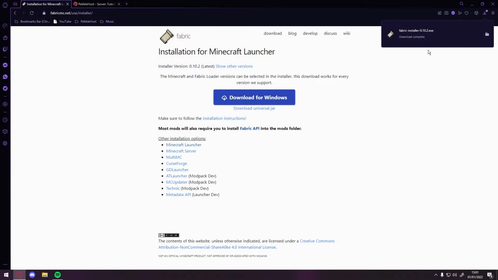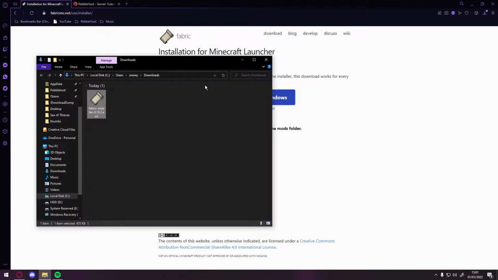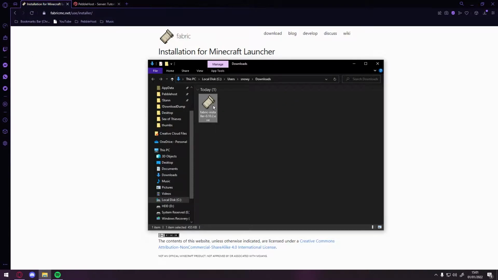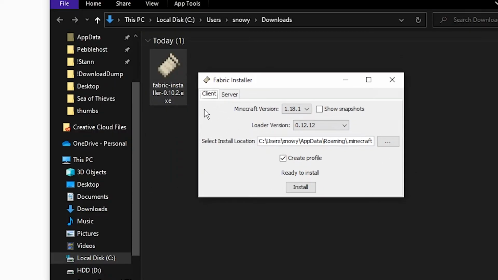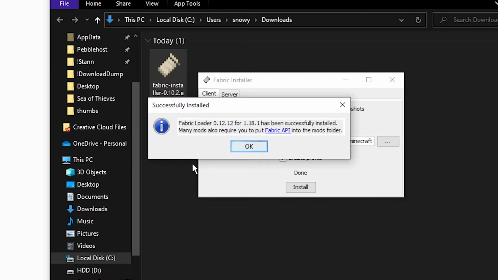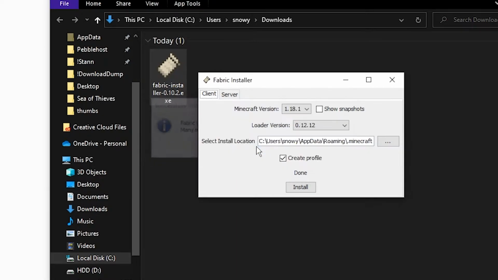As you can see, it has completed downloading. We can then open the folder, and as you can see, we've got our Fabric installer right here. We then want to double click it. As you can see, it's opened this new window. We then want to make sure we clicked on client, make sure your version is selected, and then click install. And there we go, it has now been installed, and as it says, we do need Fabric API for most mods, so we will install that later. We can then click OK.